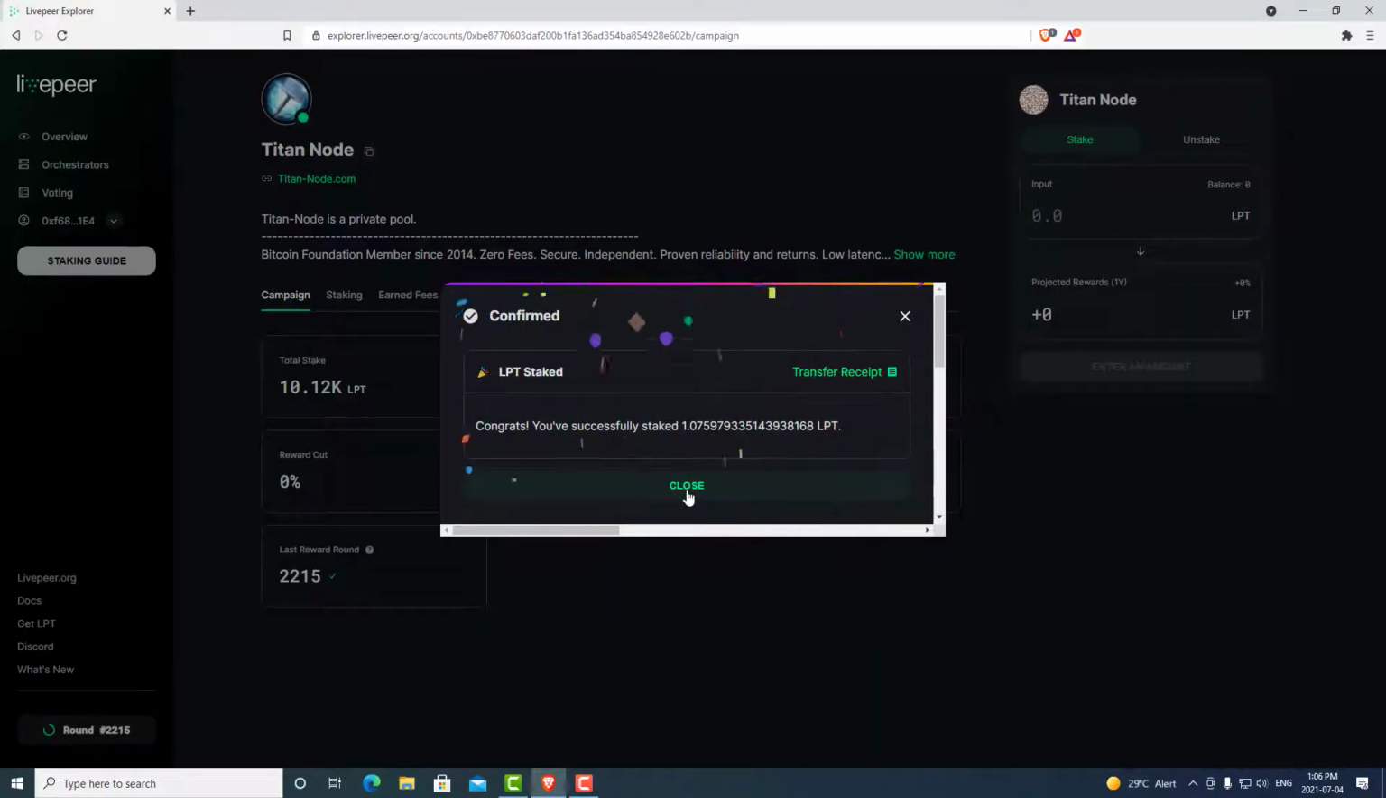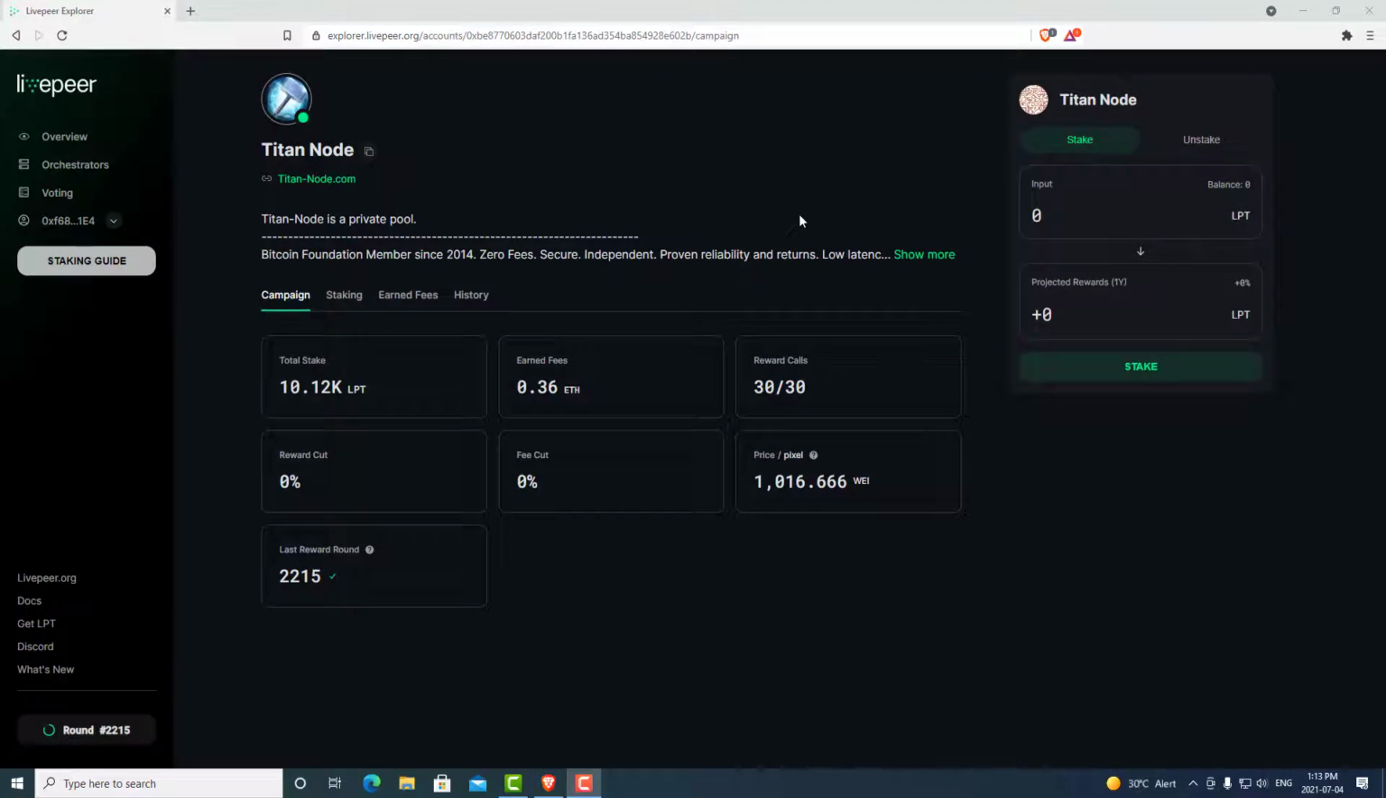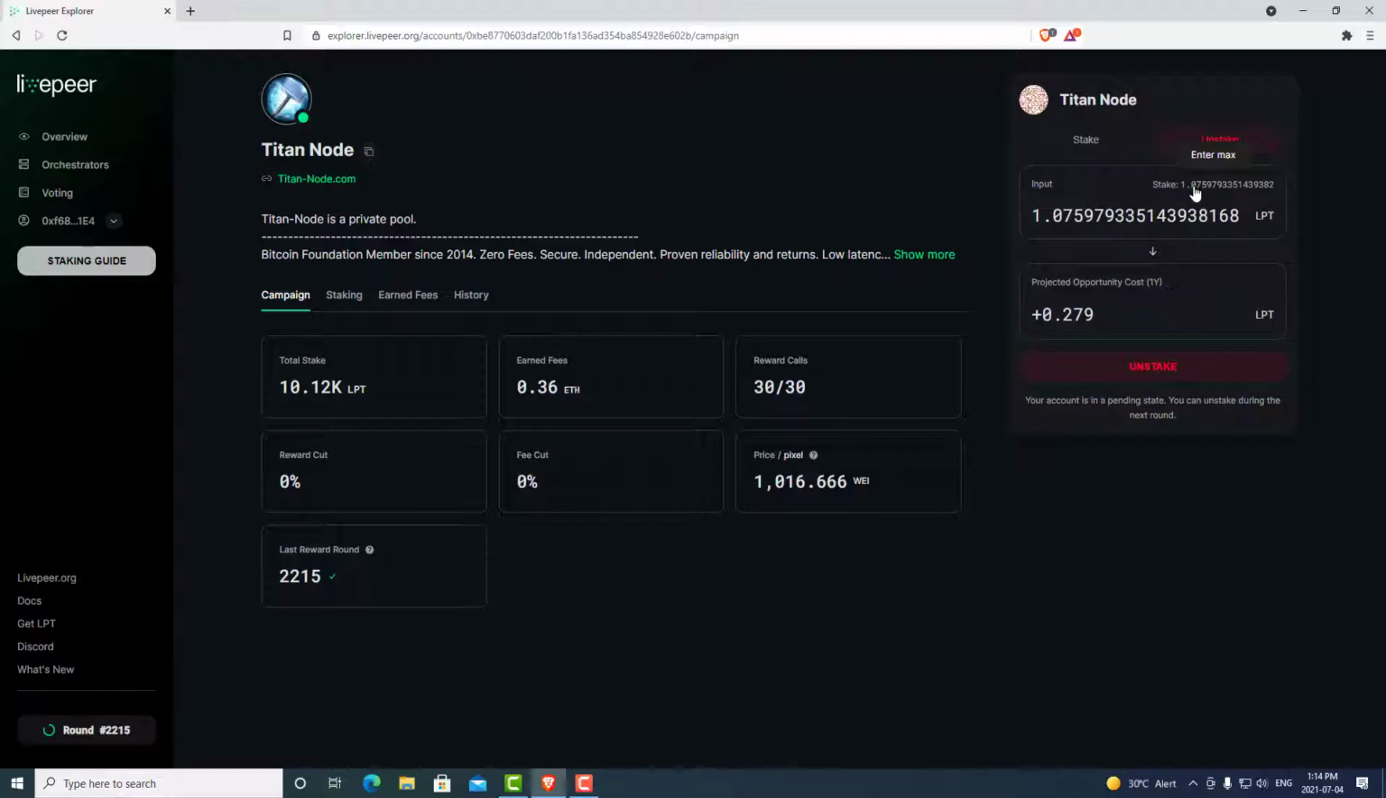We can hit close. And now from here, you can see that our stake amount that we can input is now zero. If we click on unstake, we can now see our full balance available to be unstaked when we decide to do so. But first, before we unstake, let's go through a couple of options before we get there.